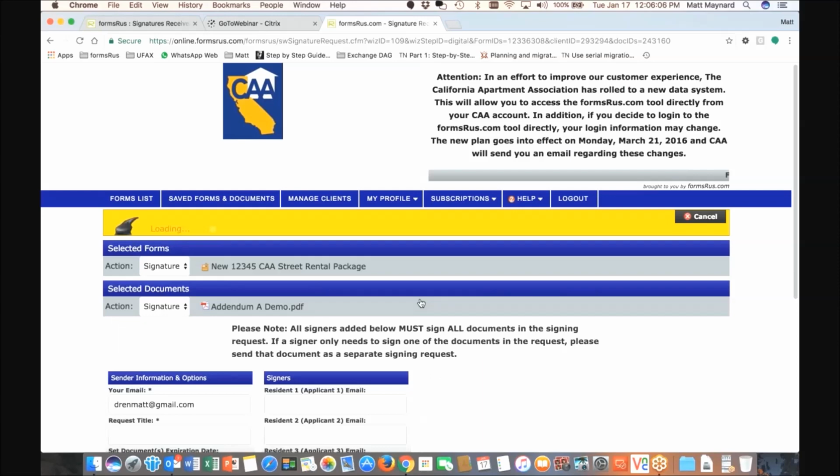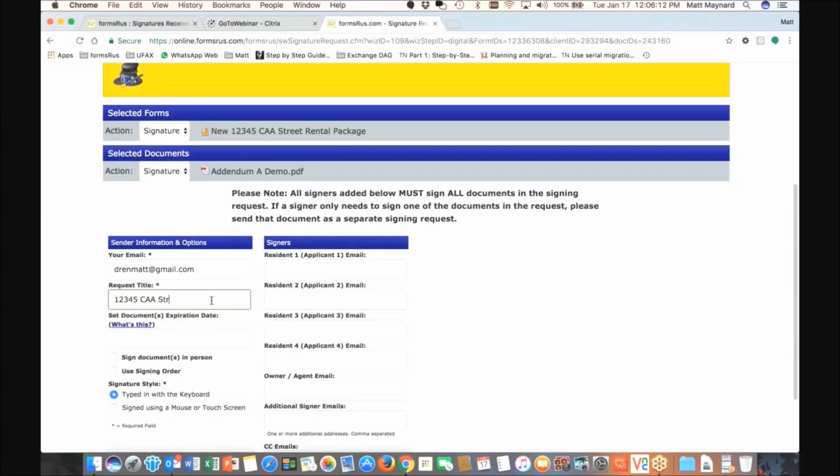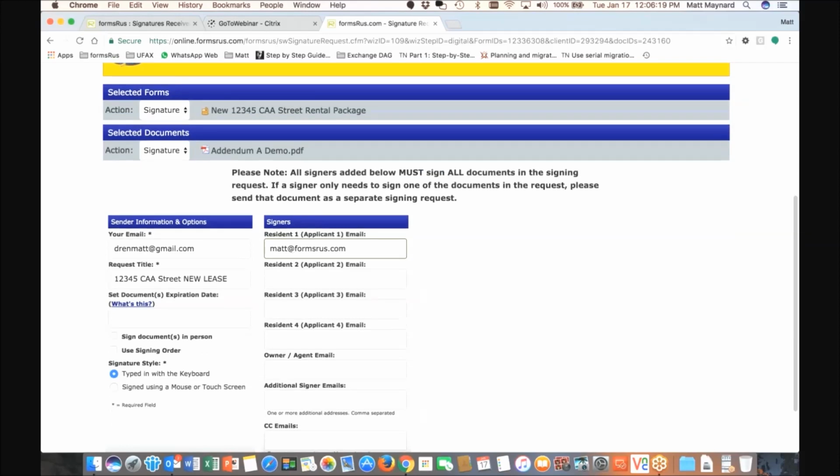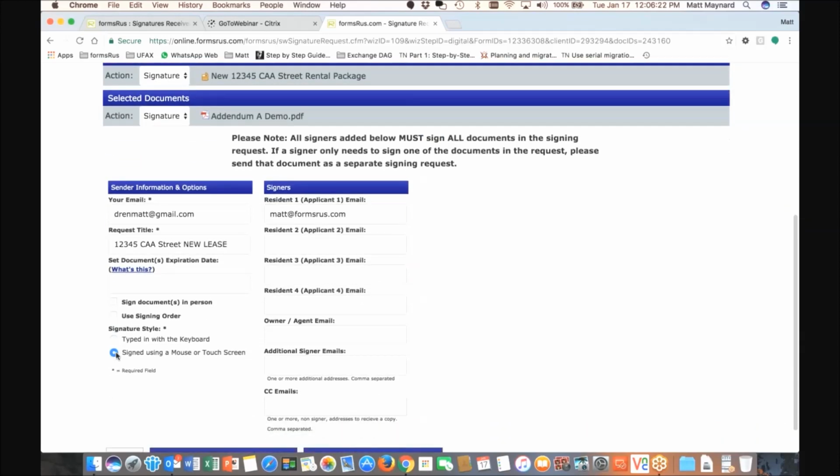And we could say 12345 CAA Street, new lease, we'll call it, since we're just testing. I'll send it to one person this time instead of worrying about two, to make it faster. Down here's where I said you could do it with a mouse or touchscreen if you wanted to choose that option, but you don't need to.